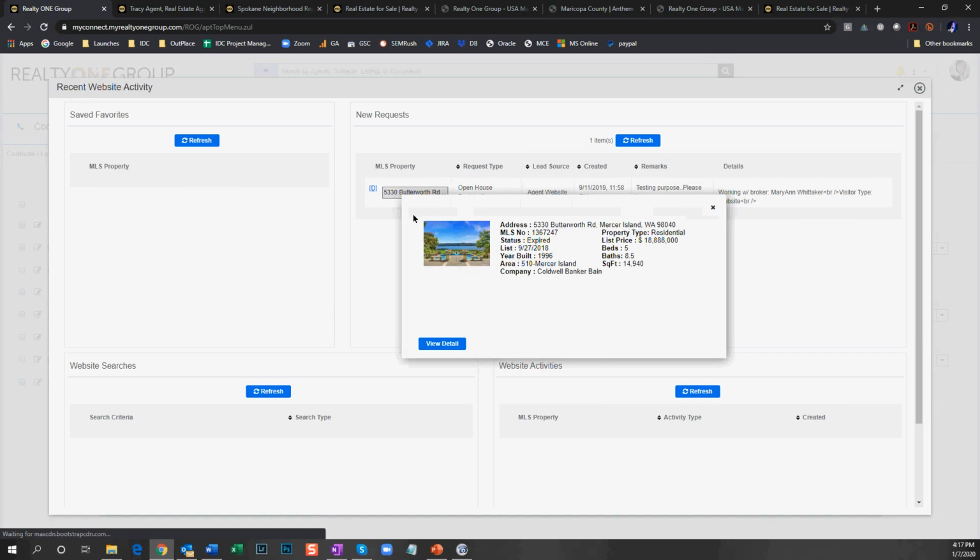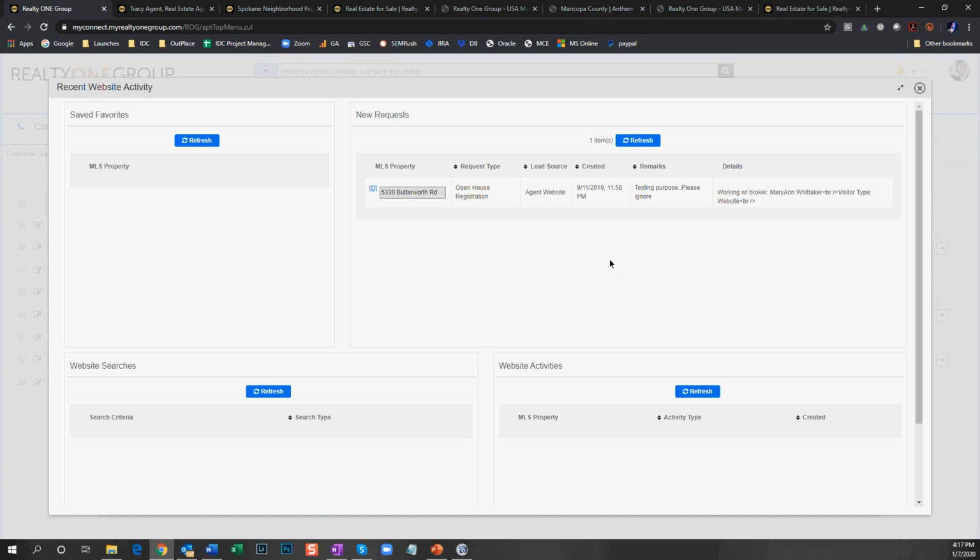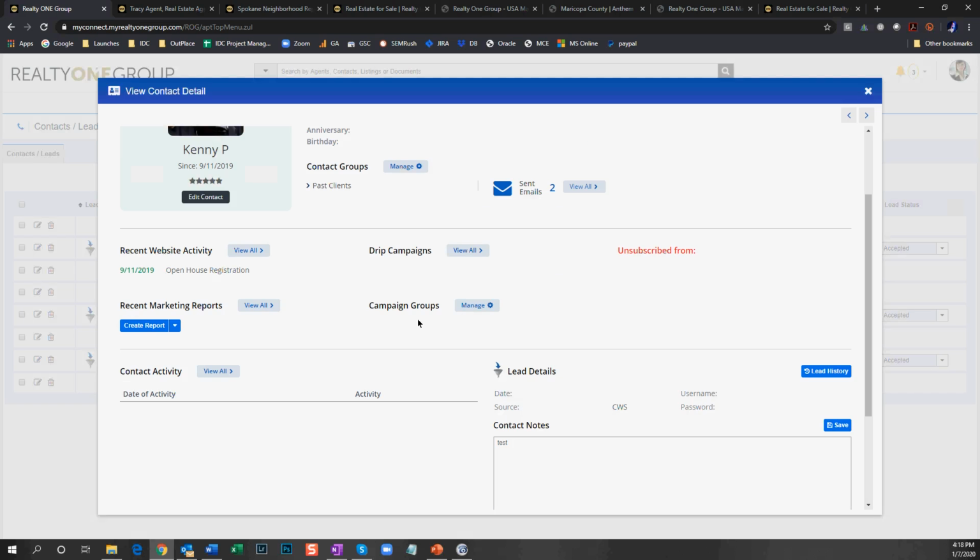Now from this information, I can do a lot of interesting marketing to him. I know that he's interested in something in this price range, in this area. I can easily set him up in a market report, a property detail report, something non-invasive. We have lots of tools, or just maybe a follow-up drip campaign.